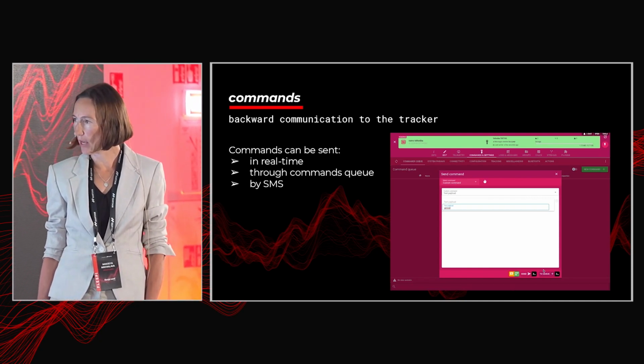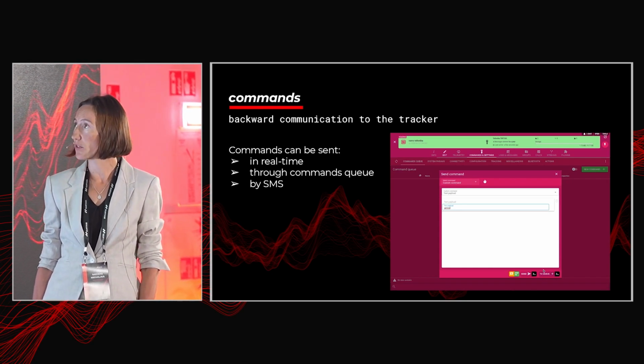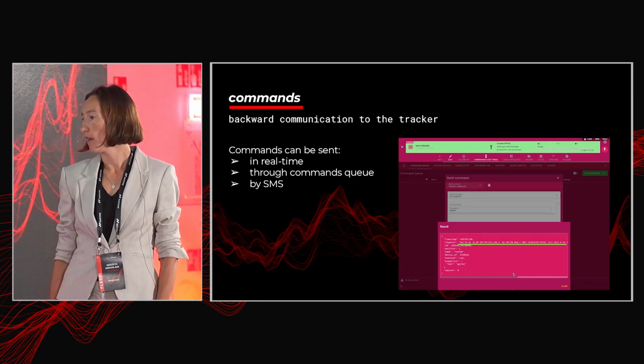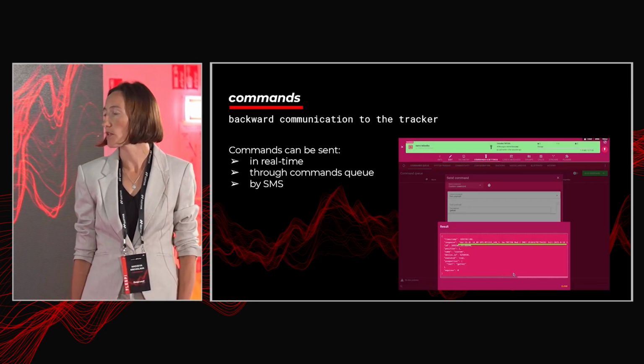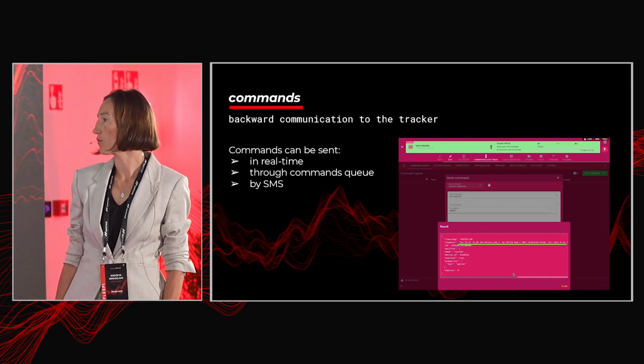In this example, I'm sending getVer command to my tracker. As soon as the tracker is connected, I'm sending real-time command. And I'm receiving a response. This is a command result with the response received from the tracker.